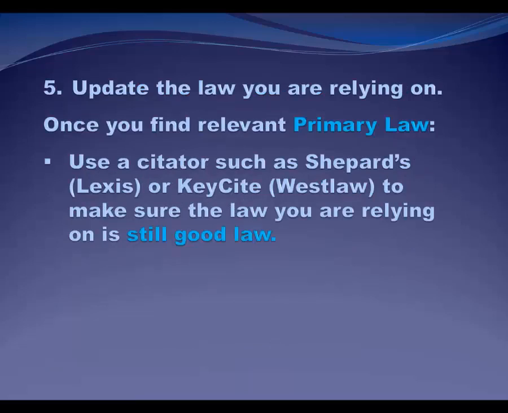All right, the last step, and I really can't say it enough, and never forget to do this, even if you're giving a quick off-the-cuff answer over the phone, is to always make sure that the law you're relying on has been updated. Once you find the primary law that answers your question, you've found the right statute, you have the right group of cases, you need to use the citators such as Shepard's or KeyCite to make sure that the law you're relying on is still good law. Keep in mind you can update not only cases but also statutes and regulations, and we're going to spend a lot of time talking about all of the different ways you can update the various categories of primary law as the class moves along. Just for now, know that you can't ever skip this step.